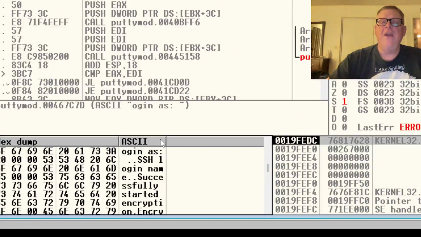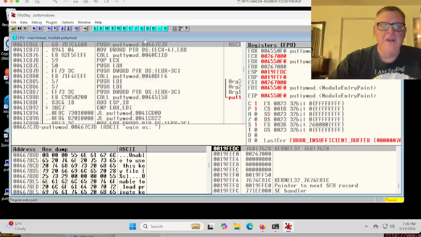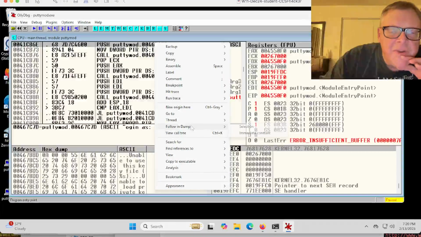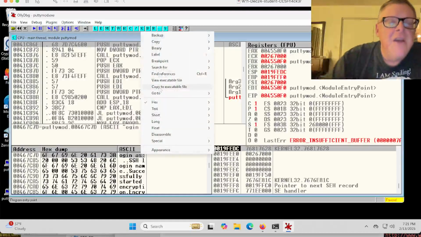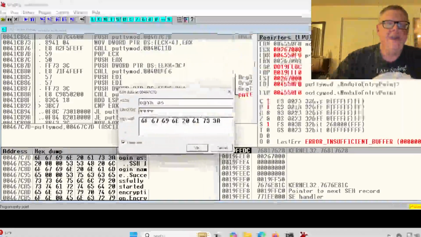Now I'm going to modify. Previously, I changed the assembly language up here to get there. Now I've scrolled away. I'm just going to dump it again. Follow in dump, immediate constant. Okay, now I'm going to do it the other way. I'm going to modify the data section here, not the text section. So I'm going to highlight login as, right-click, binary, edit. Now I can modify it.